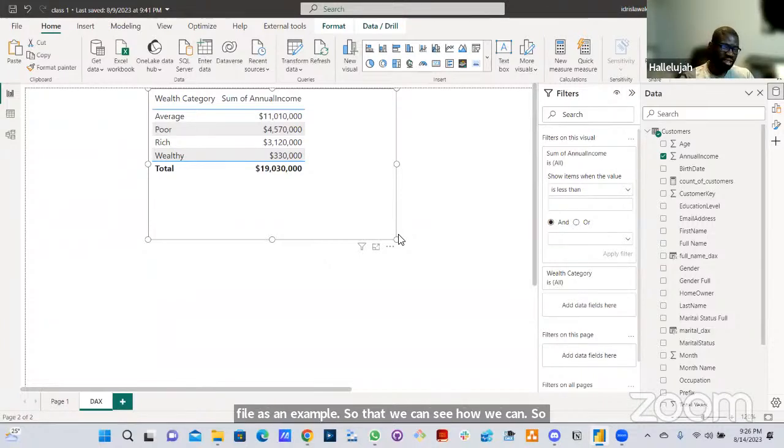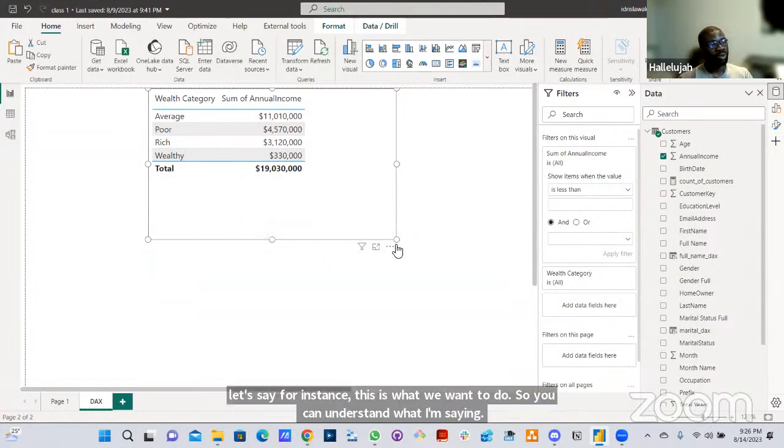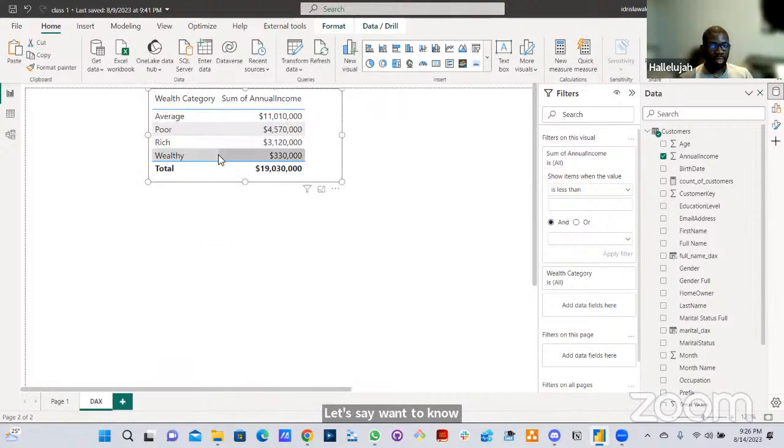So let's say, for instance, this is what we want to do, so you can understand what I'm saying. So let's say we want to know which of the wealth categories has income that is greater than the average income of this wealth category. So this is what I mean. Among all of this wealth category now, or among this income, what is the average?